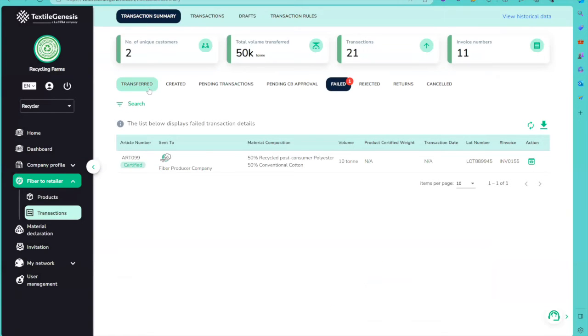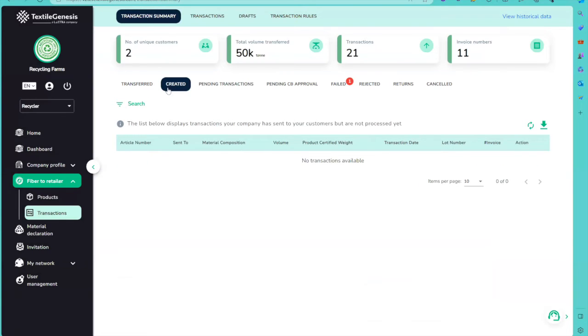Then once you conduct a transaction, we've also given an option of created. That means it is still being processed by the system. It has not yet transacted. It is either in failed, or if it's in created, it means that the system is still processing the transaction. And once it is successful, it will go under transferred.